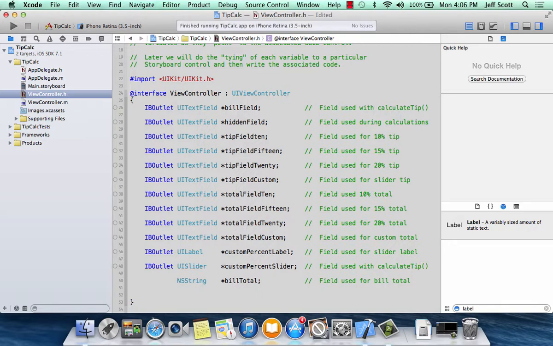And you'll notice if you look in here, this is not a mistake, the only field that's not an IB outlet is this string that's going to have our total on it. Right? That one is not an IB outlet. That's not a mistake, is what I'm telling you. Okay? I don't think there's any mistakes on there. I'm going to double check it one more time and then we'll go on.